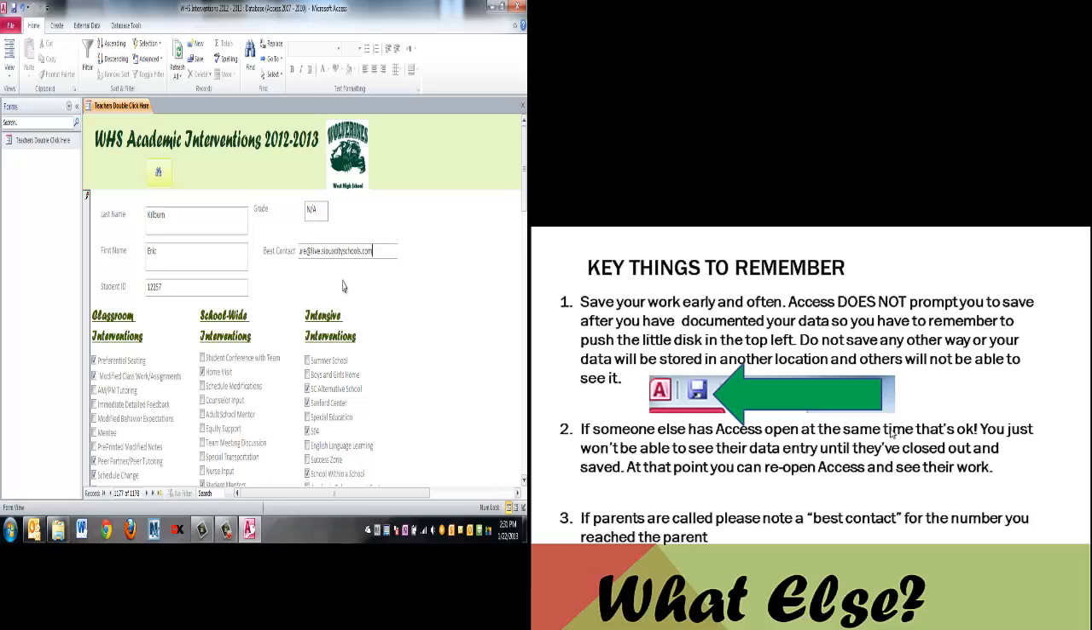So please, if you see a number there and you call and it's disconnected or nobody answers, if you know of another contact number or email address or whatever that you have had success getting a hold of these parents, that's what we want there. And if it's 2 or more, that's great. List them both.